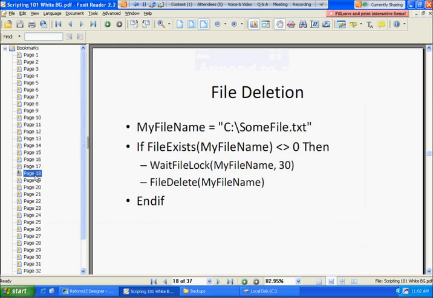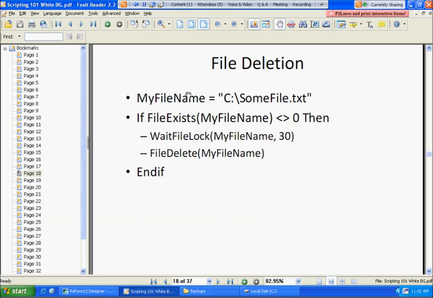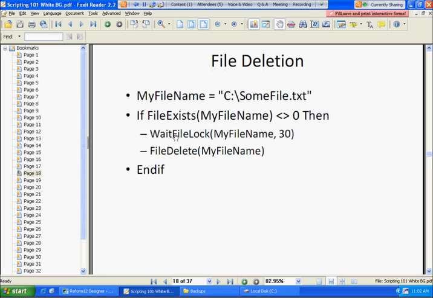I guess let's continue. So the next thing that we have regarding files is deleting files. And what we're doing here is, again, we're specifying a file name. We're verifying that the file exists. And we then have a command here, wait file lock.